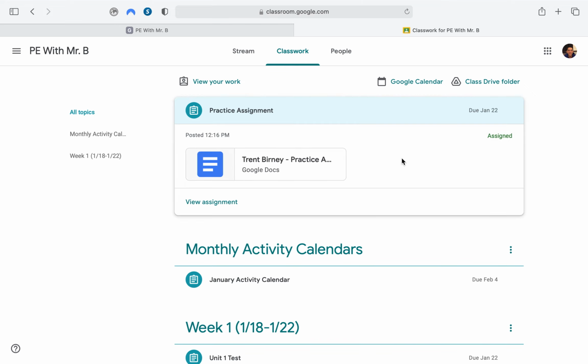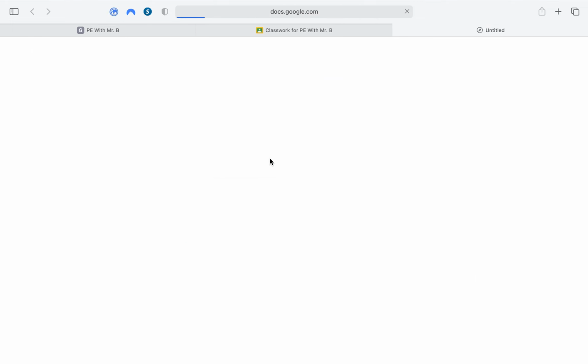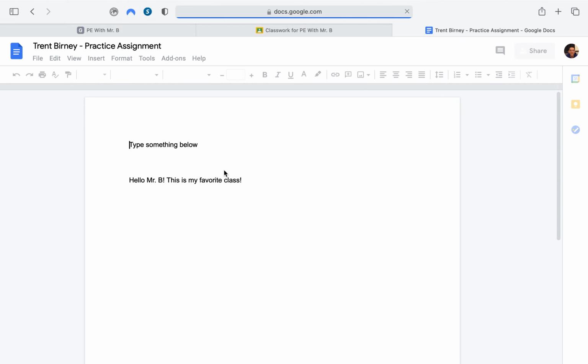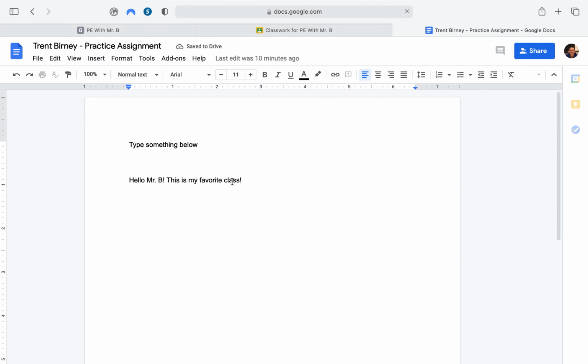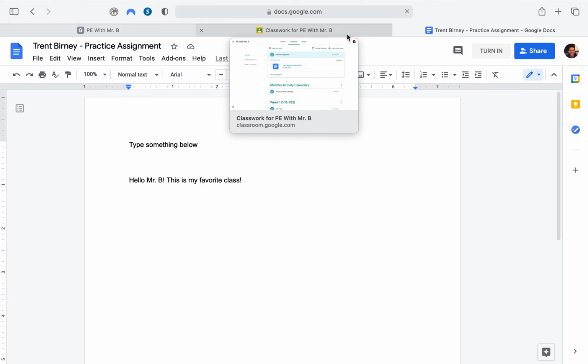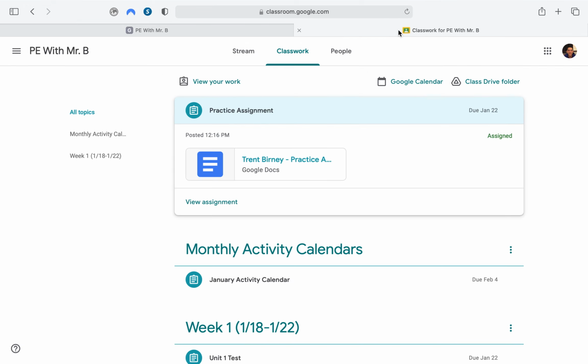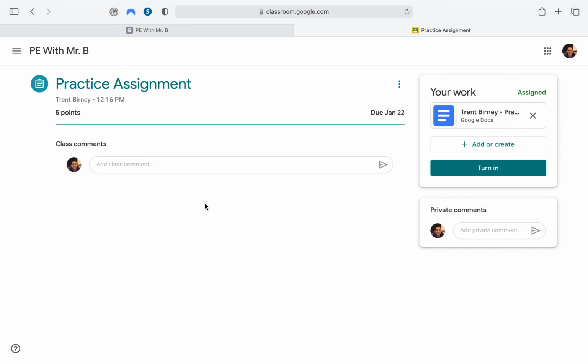Now there's a couple things you can do right now. First, you can click on this link right here, this long box, this rectangle, and it will take you directly to the assignment. You see I've already got something typed there. So this is one way that you can get to it. All right, I'm going to exit out. You can also click View Assignment, and this will have a lot of different things that you can do.